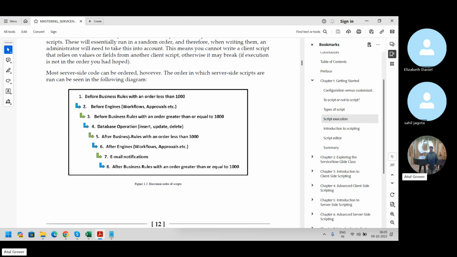It says before business rule. There's a concept called before. Business rule order less than 1000 should be there. Means if you're writing a business rule and that is a before, then the order number should be less than 1000. So first before engines work, then before business rules work up to this order, then the database operation works, then after, then again after engine, email notification and this.